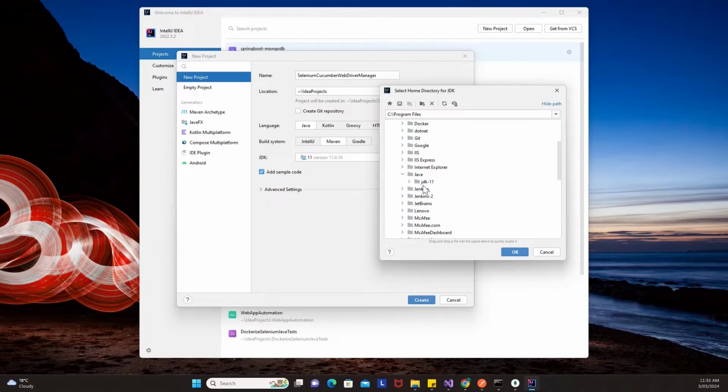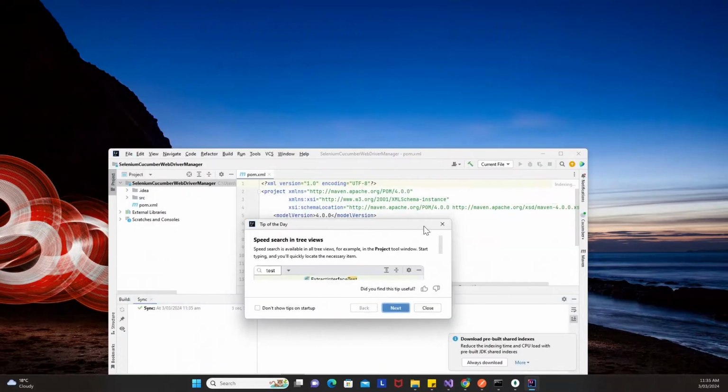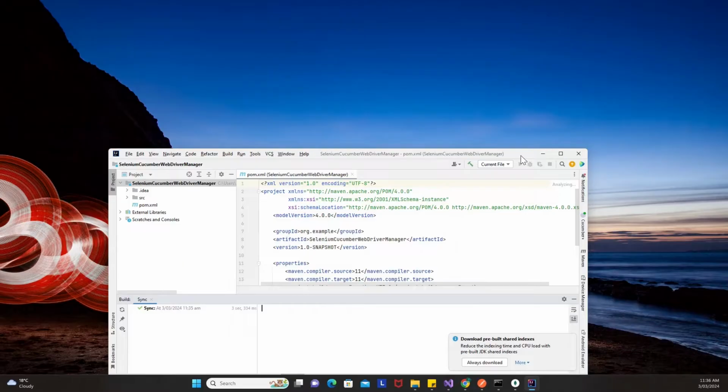It is important that you select this JDK and click on OK. Once you click on OK, you will see it showing version 11 over here, or whatever version you have in your machine, and that gets selected and mapped. Now what we have to do is click on create. Once you click create, your whole project will get created.